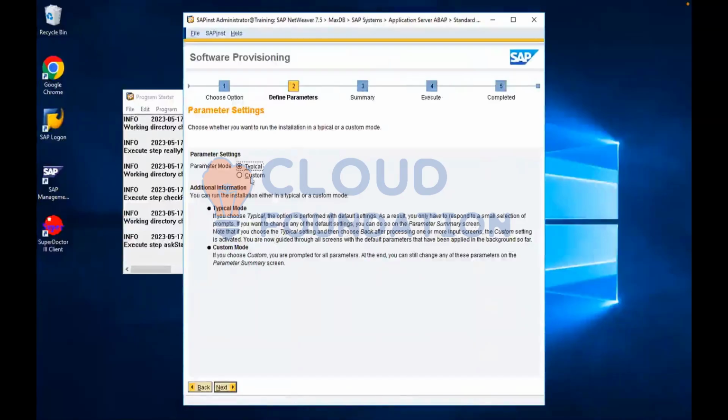Okay. Now it is saying we have selected centralized. Everything should be running on one server. We have only one server. In this server, I want to install everything.